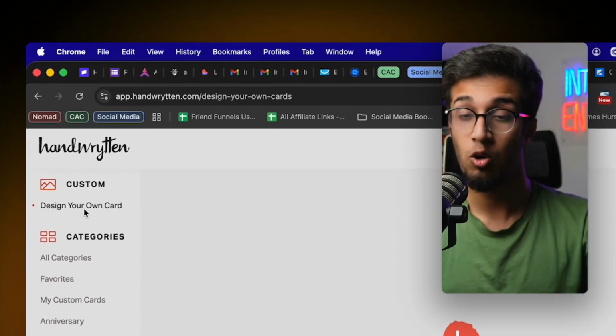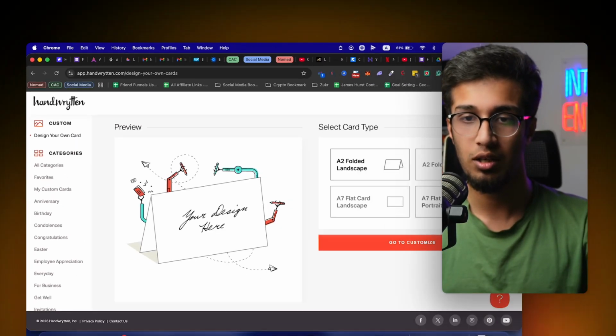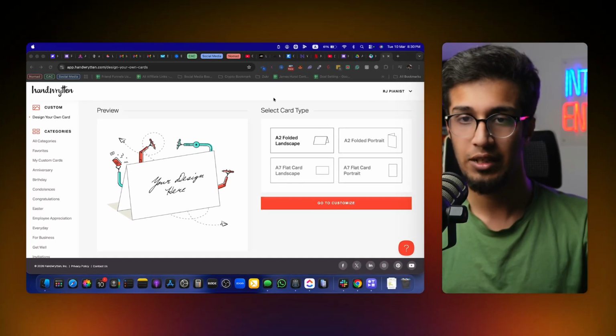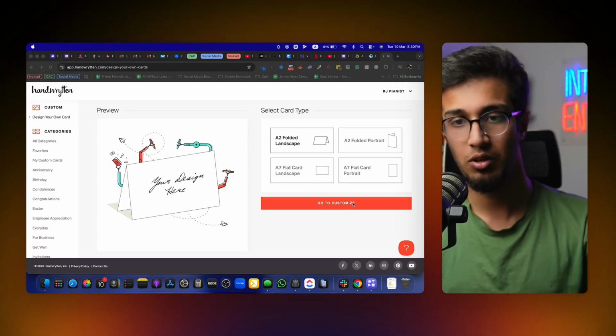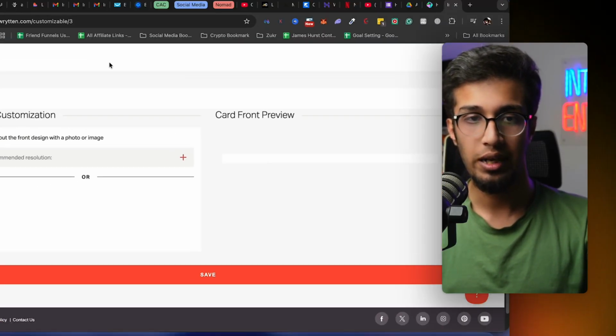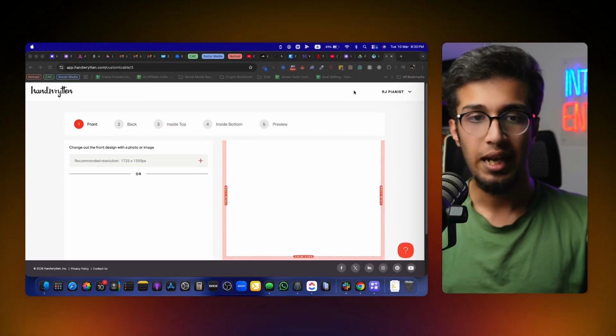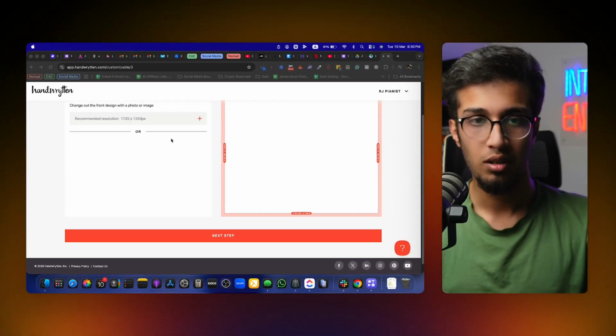Also, you can design your own card. If you want to create your own card, you can do that also. It means you can decide which type of card you want to use, and then you can go in and customize. You can create everything from scratch if you want.